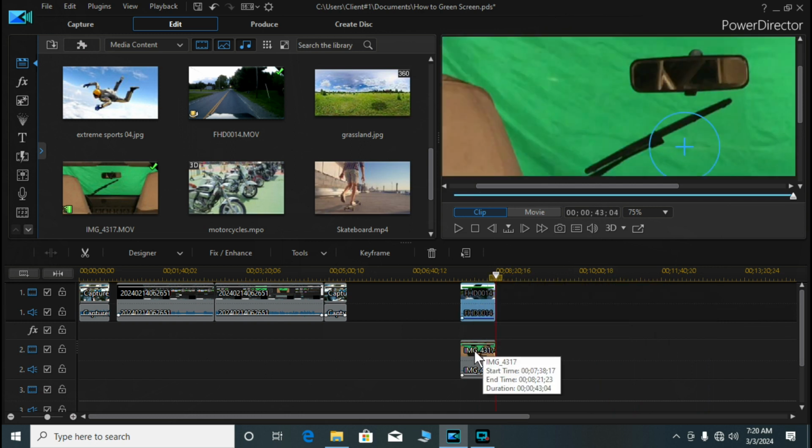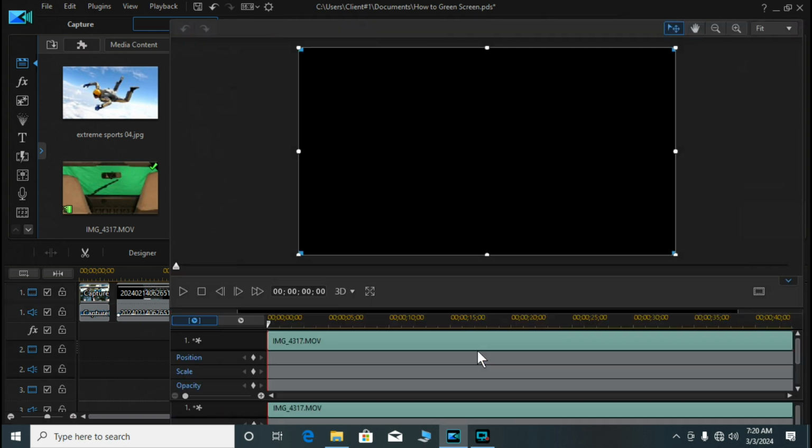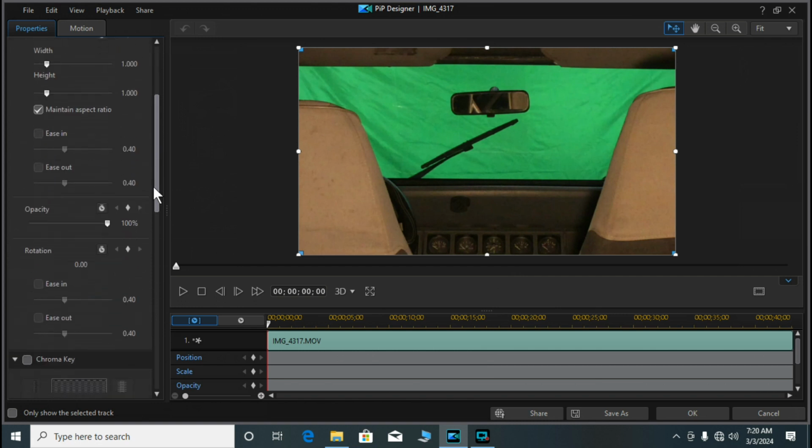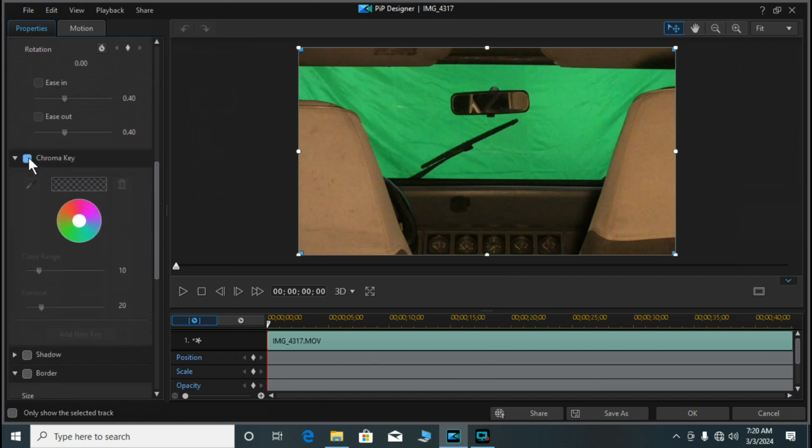And then all you need to do is double click on your green screen object, which is myself in the Jeep. Then you're going to scroll over here on the left and come down, and you're going to see chroma key. Click on that. Go ahead and grab this little eyedropper here and come over. What I try to do is find a balance. As you can see, I've got some lighter and darker shades here. So I'm going to click on this right here.